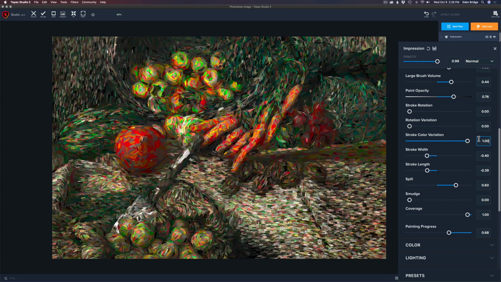And that, if that's the look you're looking for, great. But I don't want quite that much, but I would just want a little bit of color variation. I think that looks really nice, and I just wanted to show that to you.